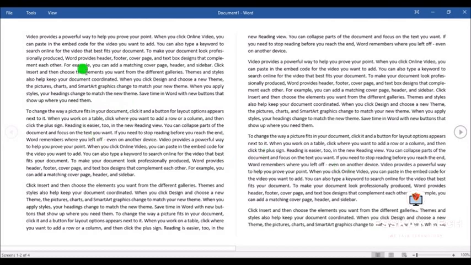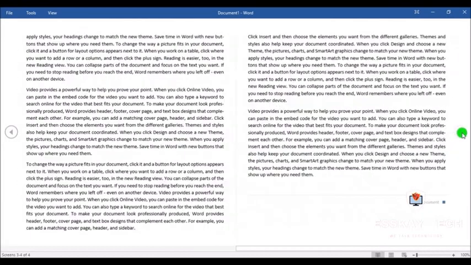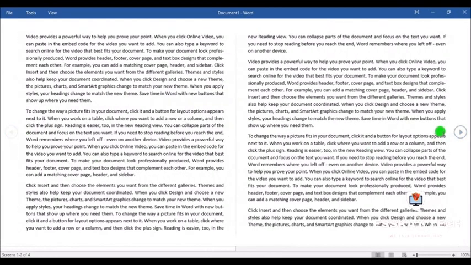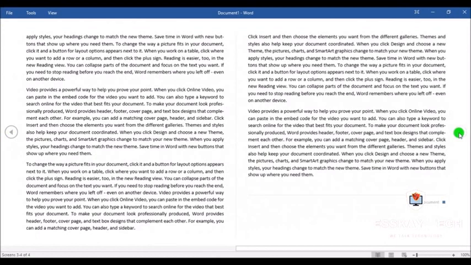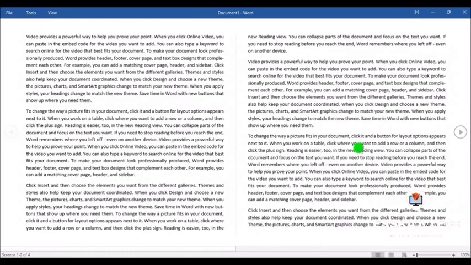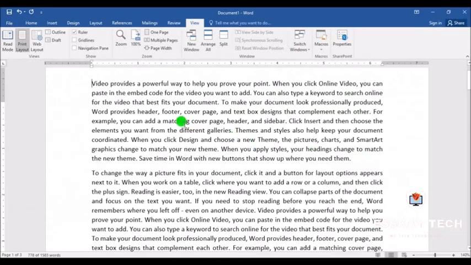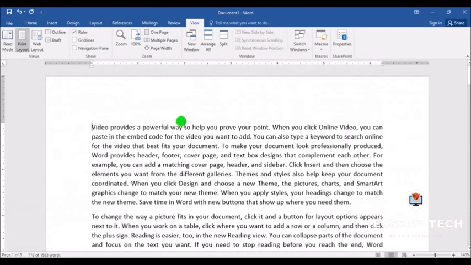So here is the first page, this is the second page, and if I want to go to the third page, it will be like this. So previous page and the next page, and this is the end of the document. As you can see, it's written end of the document, that means there is no page after this. If you want to escape from this, simply press the escape button on the keyboard and you will be in the normal view, that is the print layout.